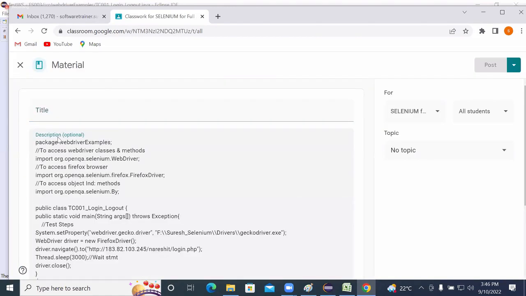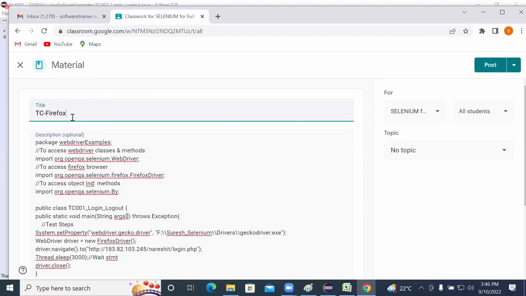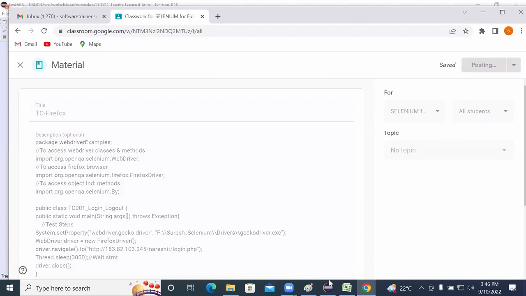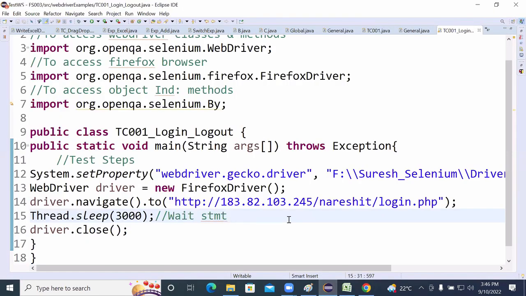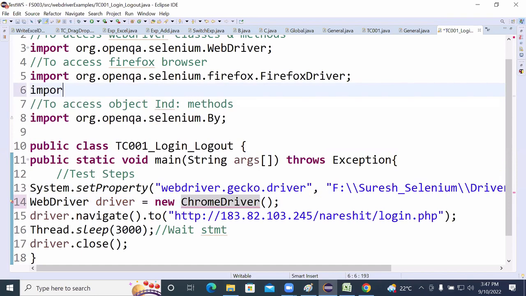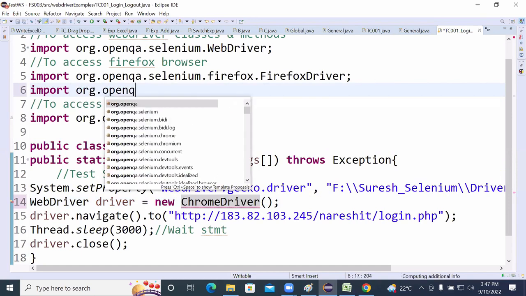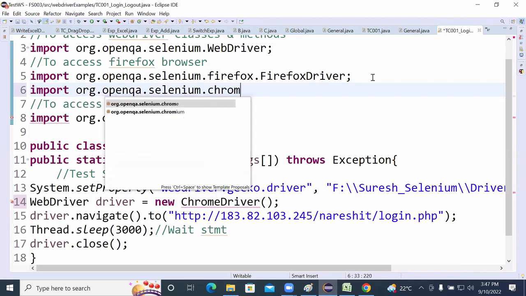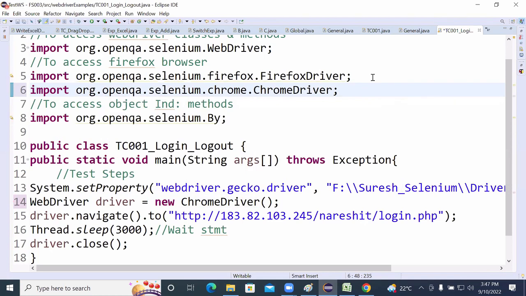Okay. Now consider the Chrome browser. What needs to be done? What will you write? ChromeDriver. Okay, it is giving an error. Why is it giving an error? Let me import: org.openqa.selenium.chrome.ChromeDriver. Okay, done.